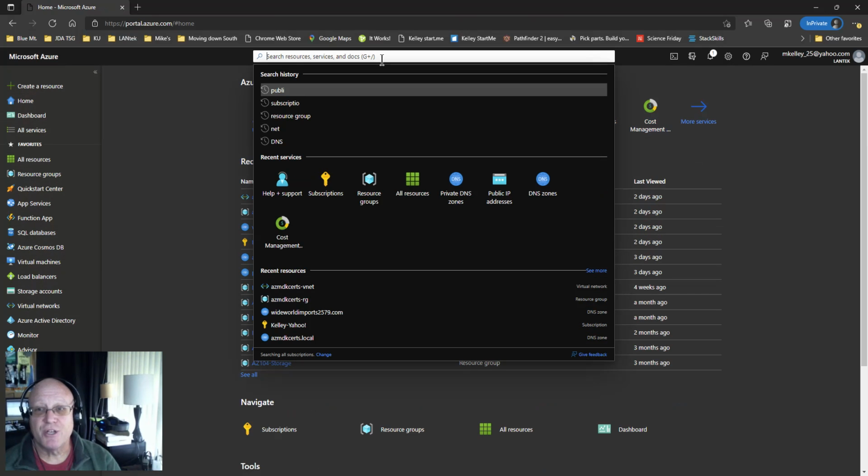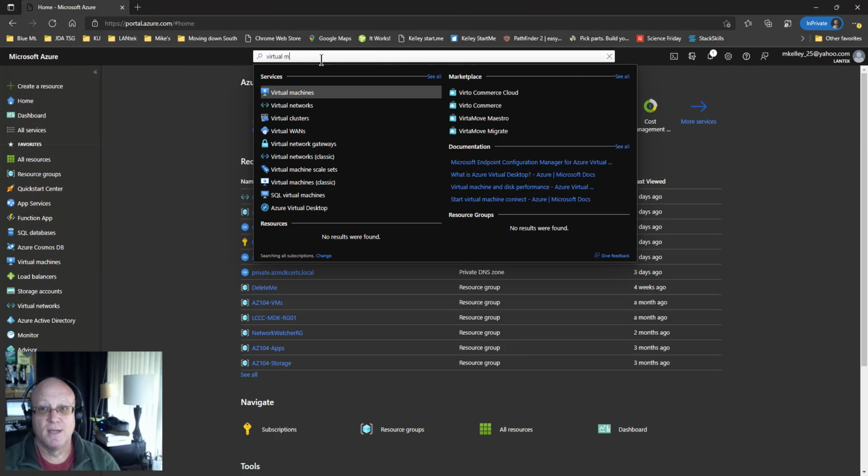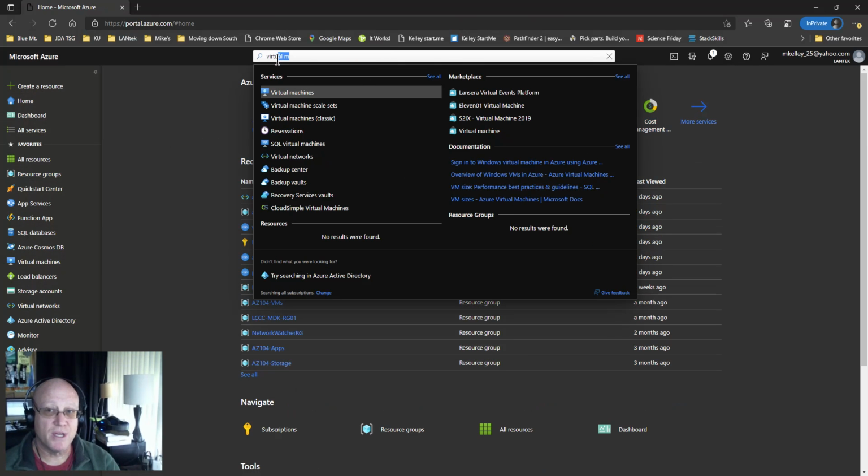Okay, so first things first. I can search for resources here. We'll spend a lot of time in here, but let's say, for example, that I want to create a virtual machine. You can begin typing the name of the Azure resource you want to create, and here are your choices. I typed virtual and M here, but you can see virtual networks up here. It tries to the best of its ability to guess what it is you're trying to create.